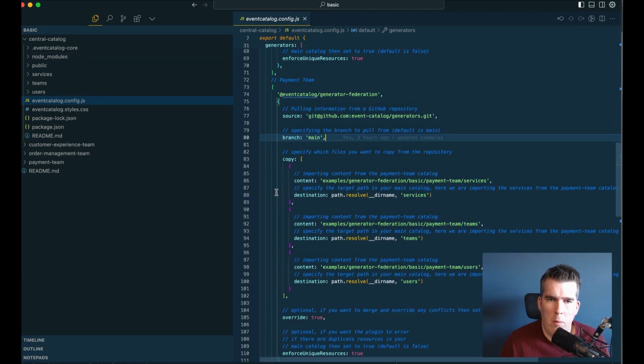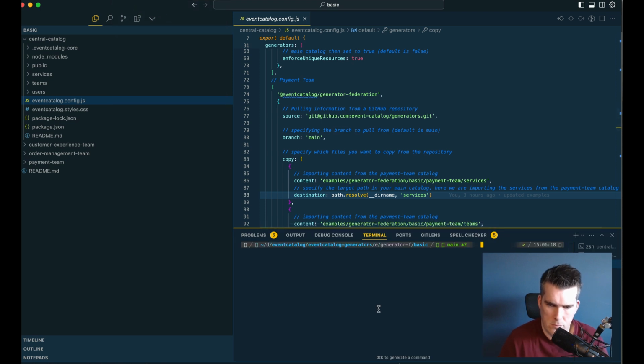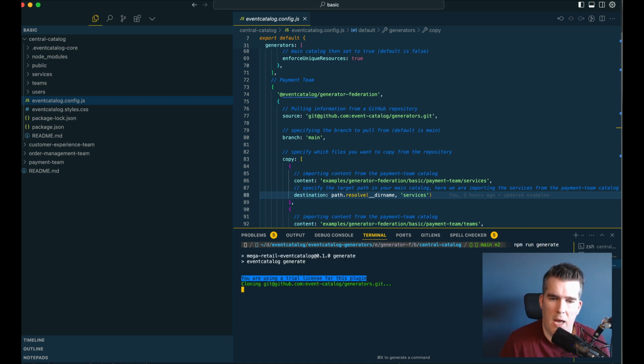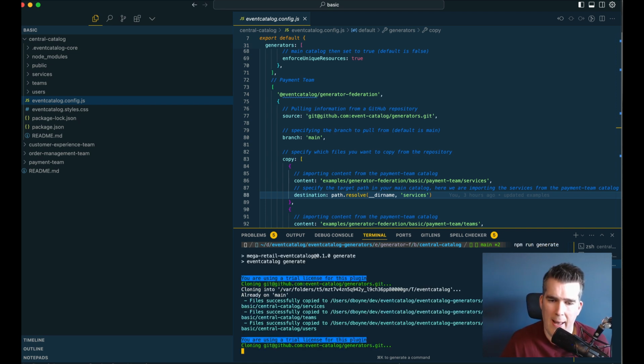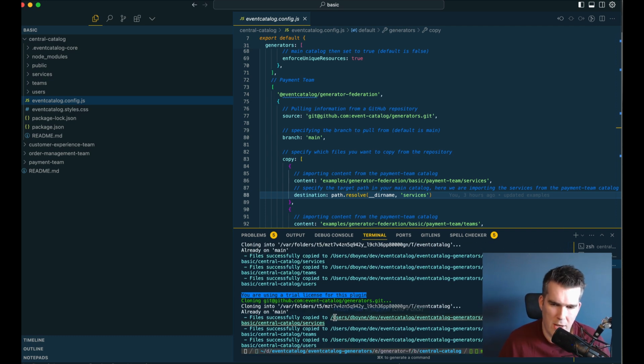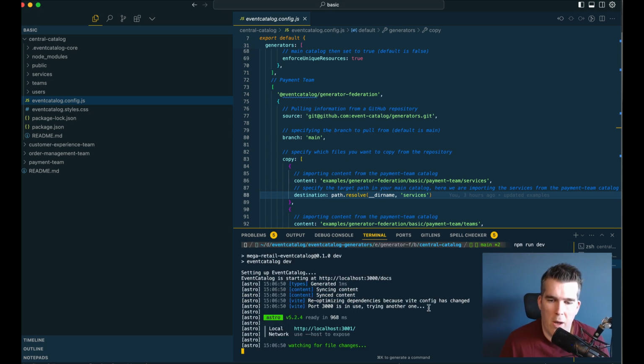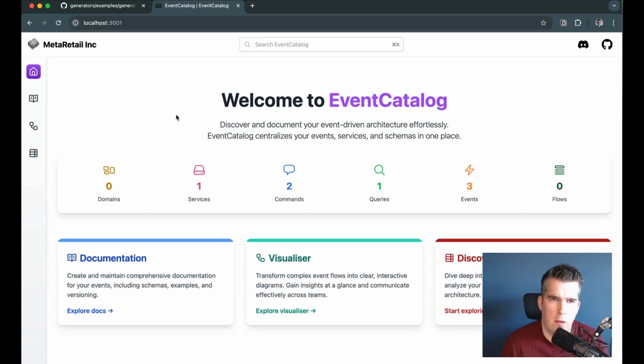So what happens is now when we actually run this in the terminal, if we run npm run generate, it's going to go and fetch these things, merge them, and copy everything into the existing folders and handle the merge conflicts and everything else for us. So you can see these have now merged into a view. Now if we run this holistic view of this catalog, and we go back to our browser, you can see this is the event catalog for Retail Incorporated.